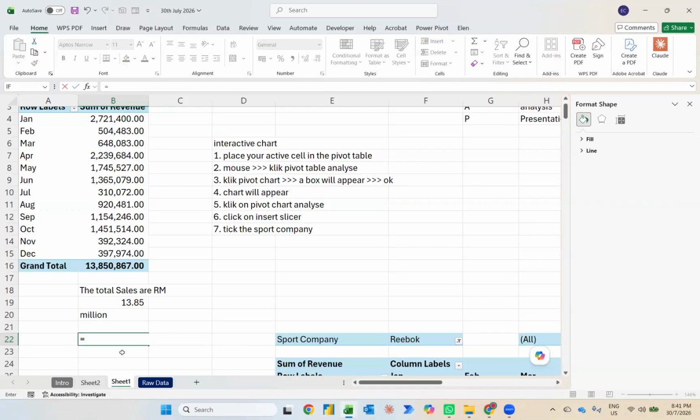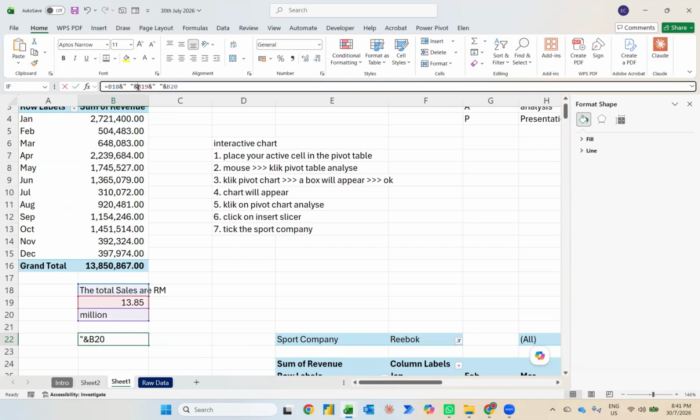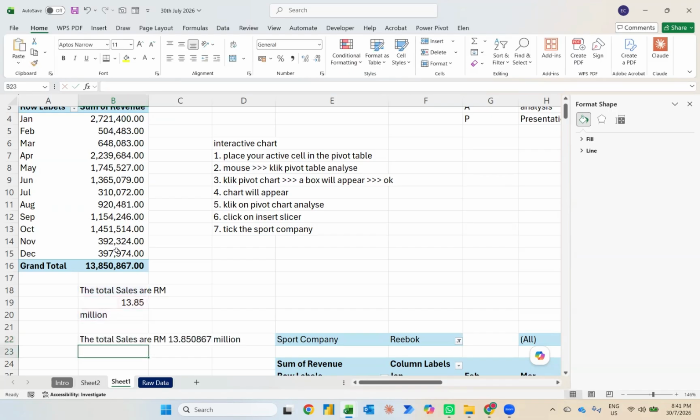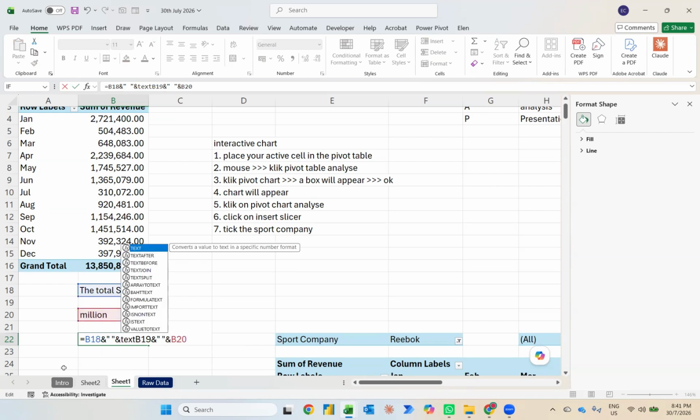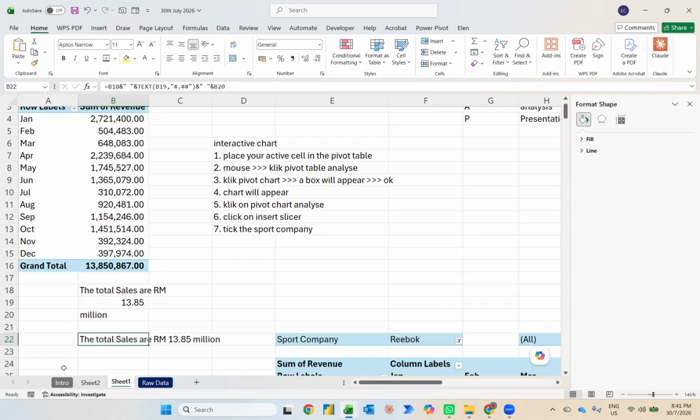Or another way you can do is just press this particular cell, then space, and over here, then space, and put a space over here, and then enter. But if you notice carefully, this 13 million is not in the proper format. What you can do is over here I will write TEXT format. So let me just click one more time. I'll go here, this data B19, I'll press here TEXT, and I'll put a comma, and then I put apostrophe, hashtag, full stop, hashtag, comma, apostrophe, comma, bracket. There you go. So it shows me total sales are RM 13.85 million.